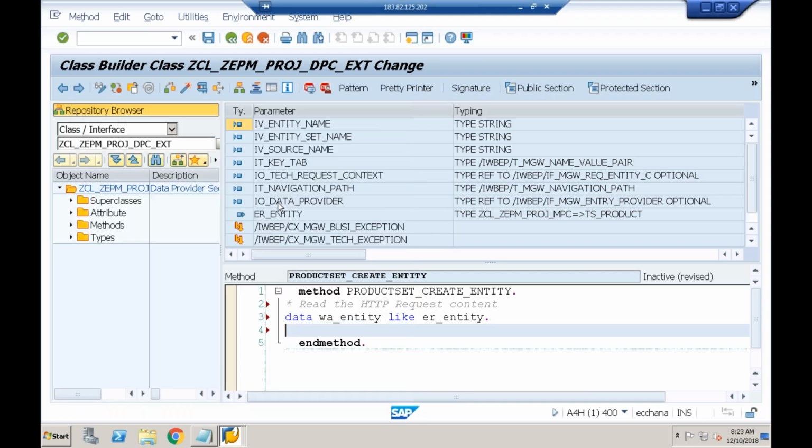What is the object of that interface? IO_DATA_PROVIDER. What is the interface name? This is my interface name: IO_DATA_PROVIDER.